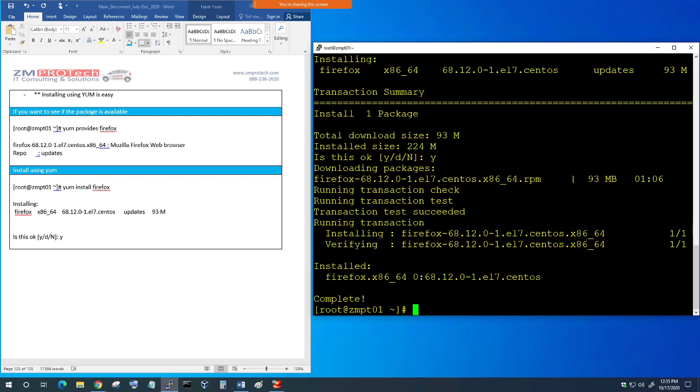Okay. So here it says running transaction check. Okay, and then you get this message here that Firefox is installed. Okay, so now you have installed Firefox, right?